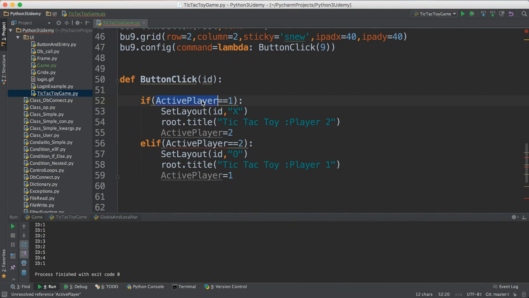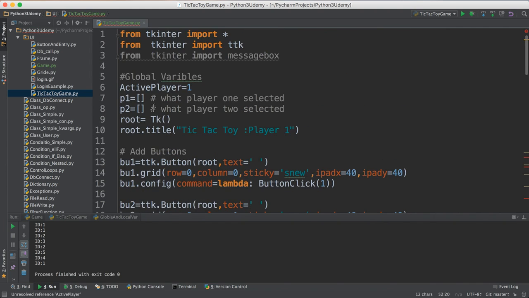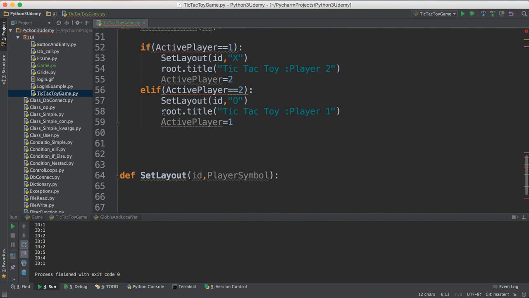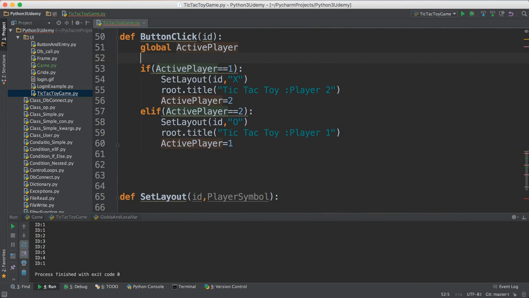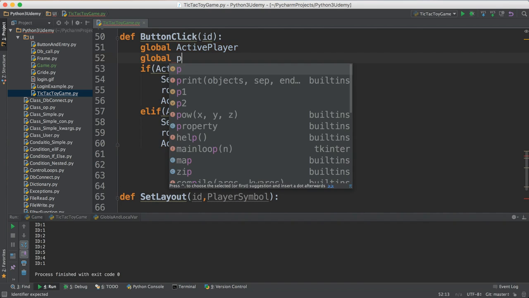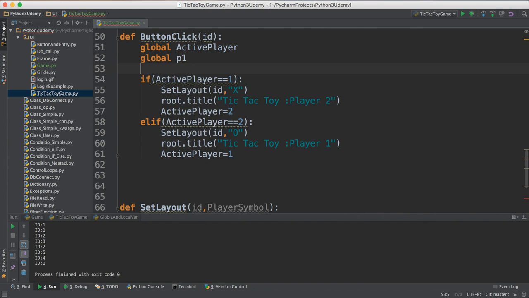Here is one problem that we see. It cannot access the active player, because the active player is public here, but here I don't have access to it. So it's better to say that I need to access something from global, named active player. You could do the same for P1 and P2 from global, but I don't think you need them because we will implement them here.